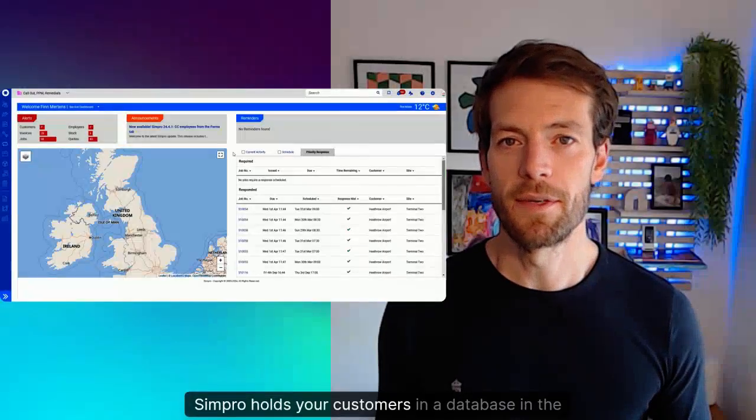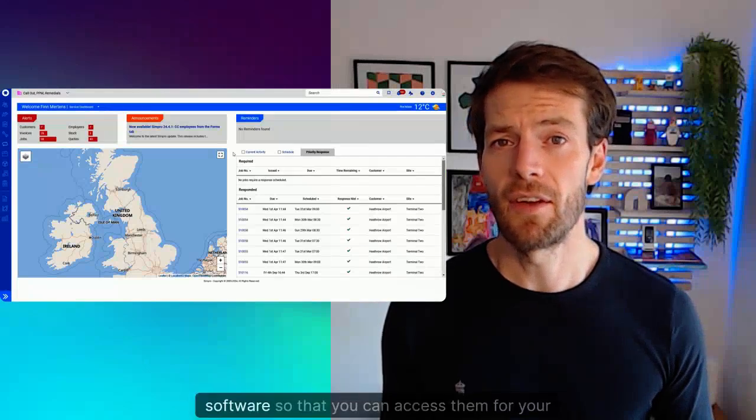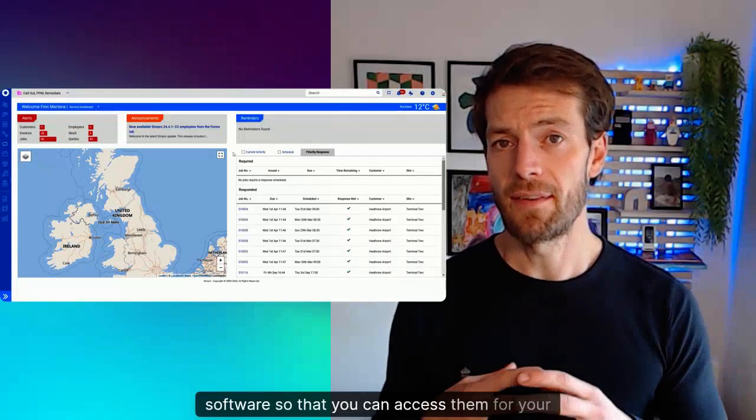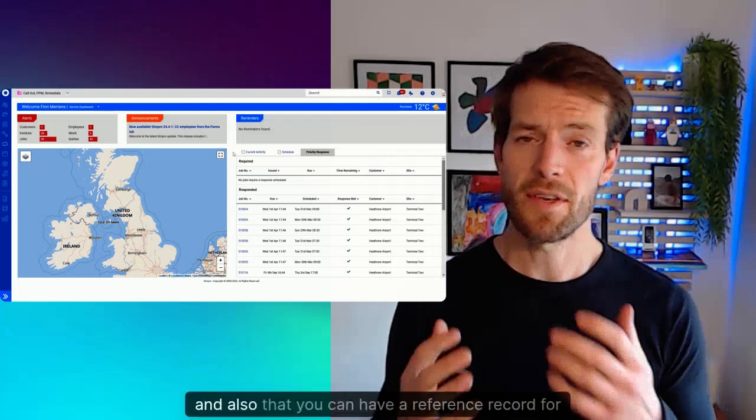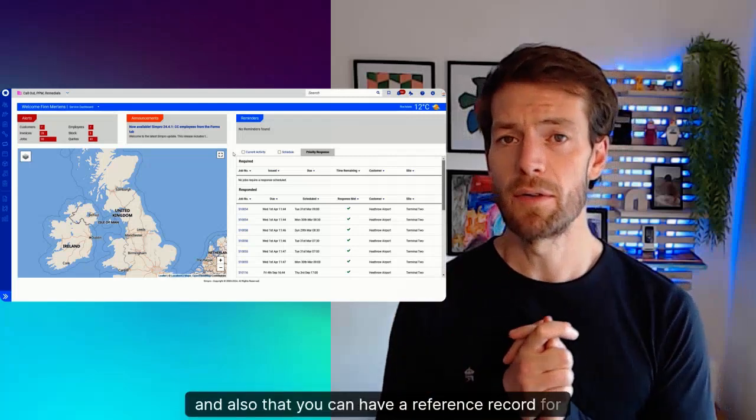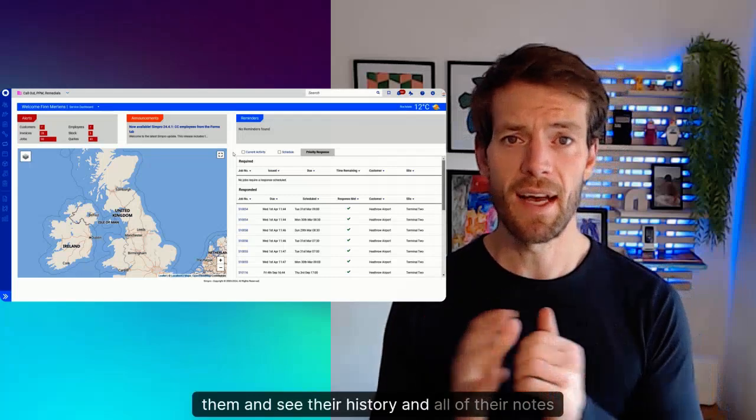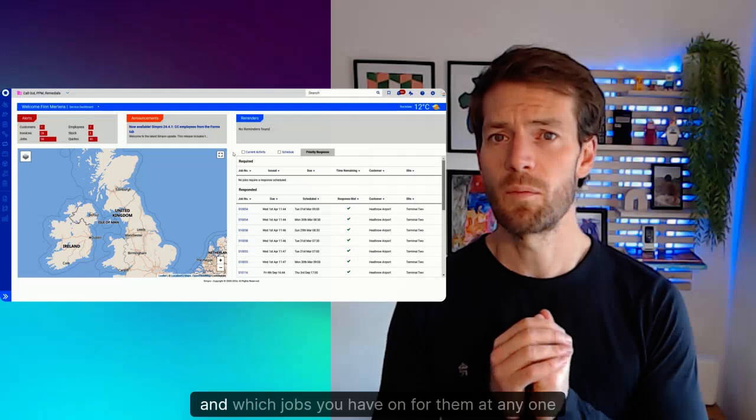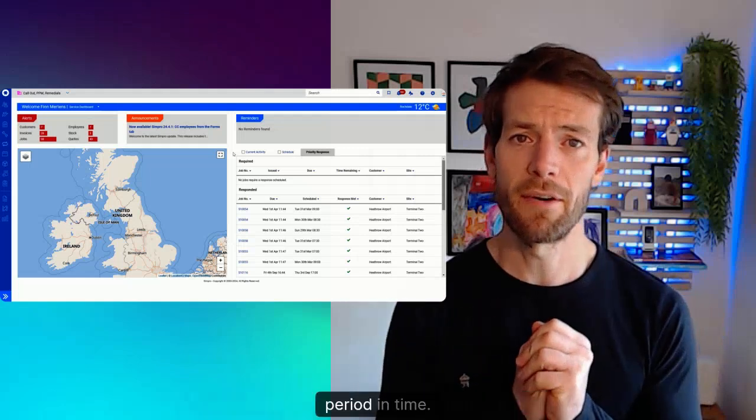Simpro holds your customers in a database in the software so that you can access them for your quotes and jobs, and also so that you can have a reference record for them and see their history and all of their notes and which jobs you have on for them at any one period in time.